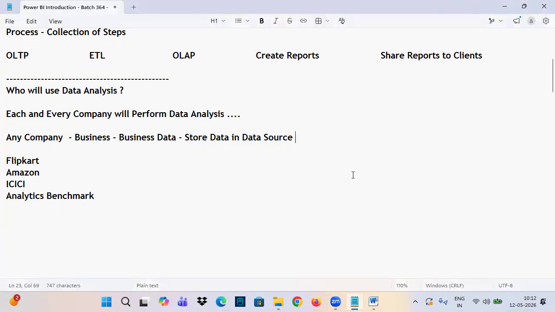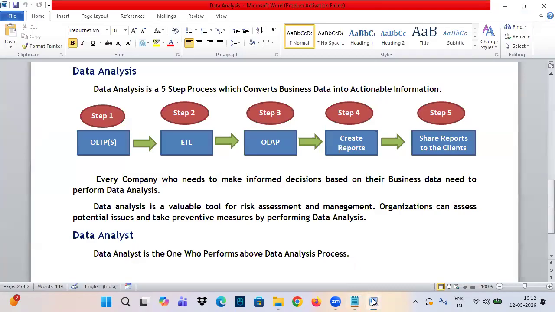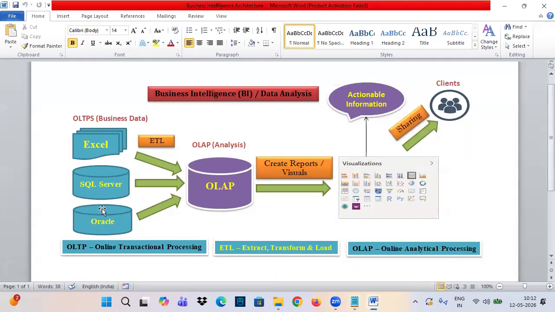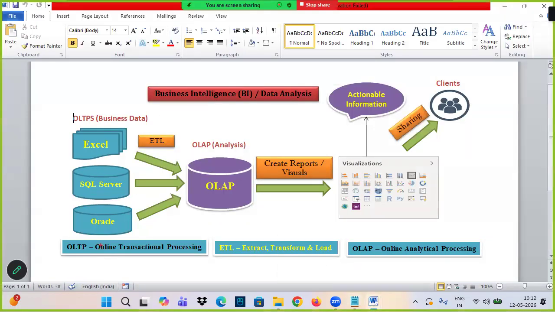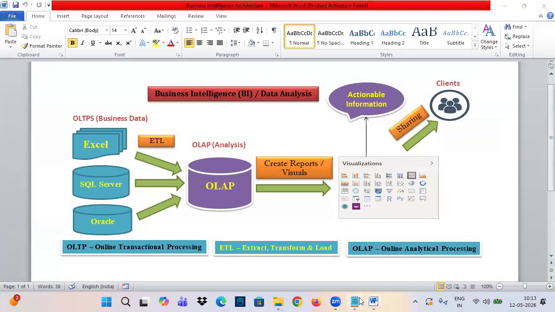Once the data is stored in the data source, might be not only in these three places. I gave a small example, those three places. Some companies might store in other places also. Some companies will store in MySQL database. Some companies will store in DB2 database. Some companies will store in cloud. Okay, different places they'll store it. So we call them as data source.